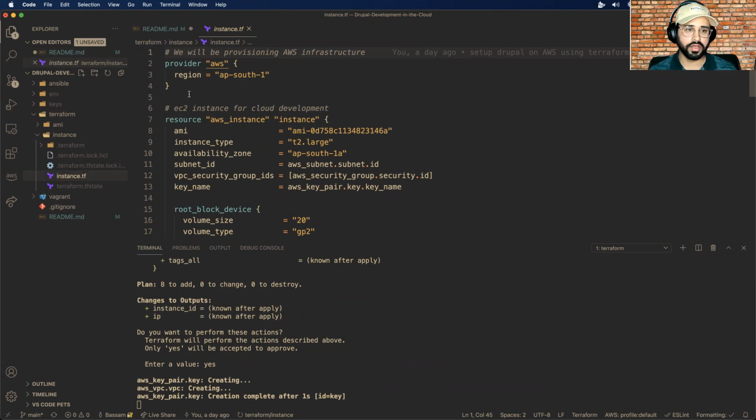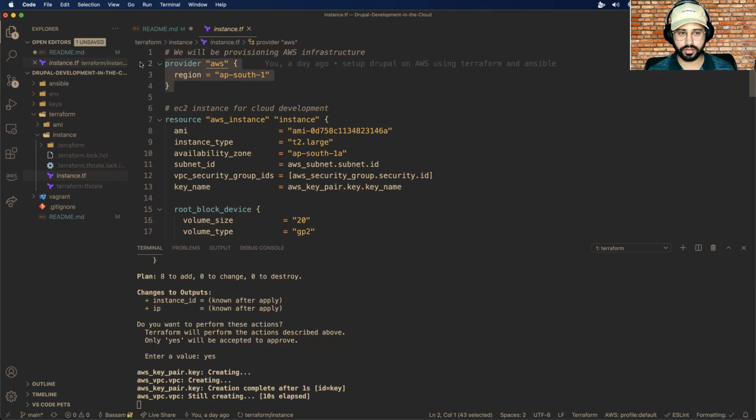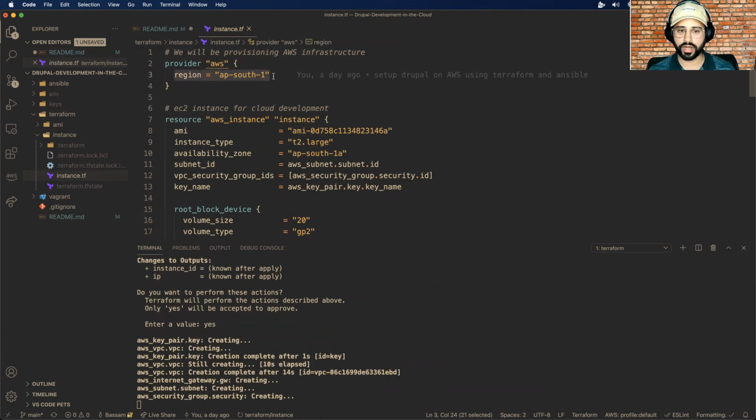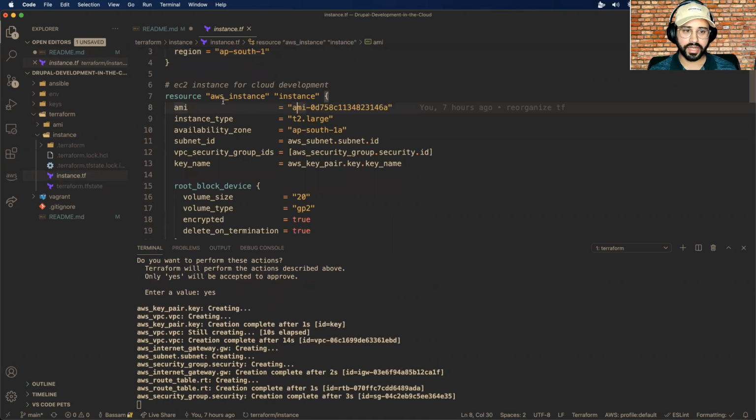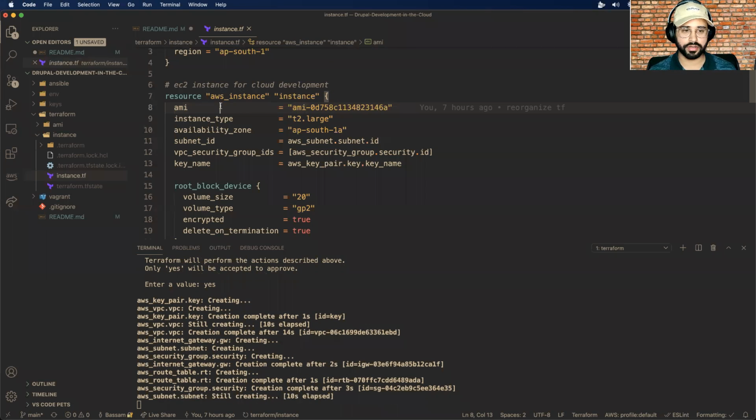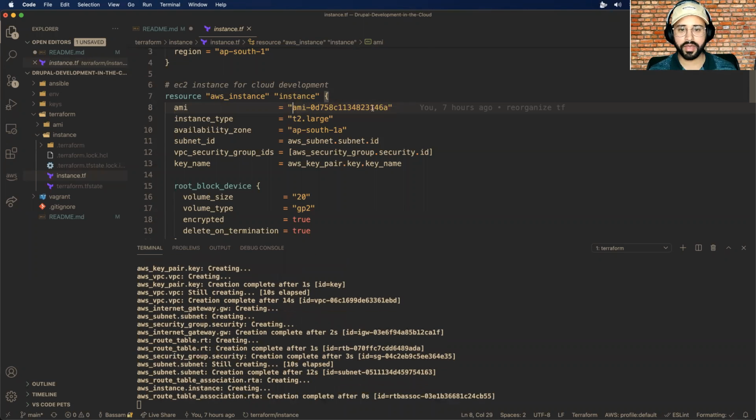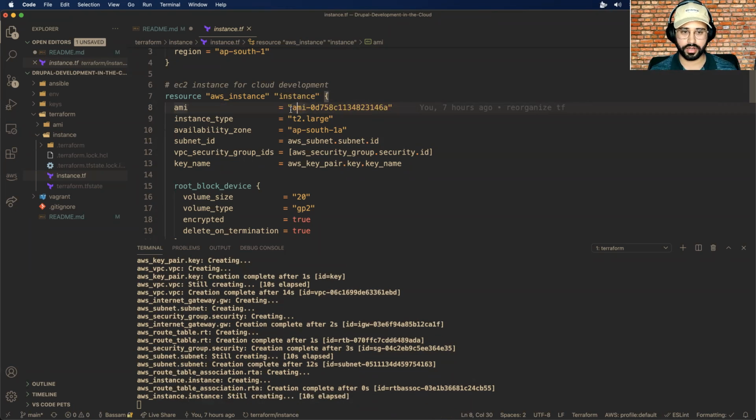this instance. So the first thing I'm telling it is that I'm creating infrastructure on AWS, and the region I want to create this infrastructure in is ap-south-1, like I showed, Mumbai. Then I'm telling it to create an AWS instance, which in this case means an EC2 instance. And the AMI for it is this ID. AMI is basically a base image. So this basically translates to Ubuntu on AWS. So I'm telling it to use Ubuntu as a base image.